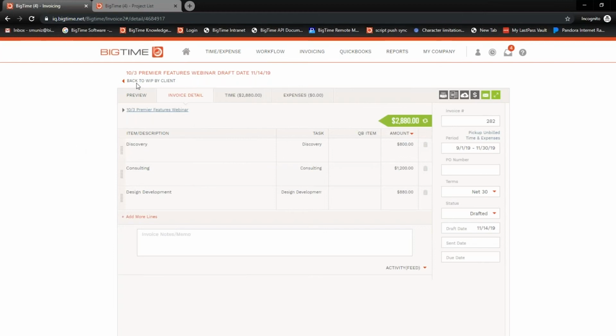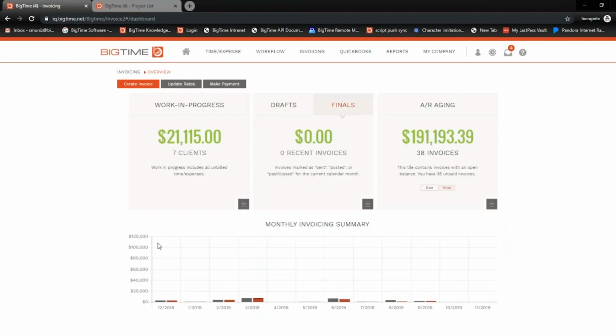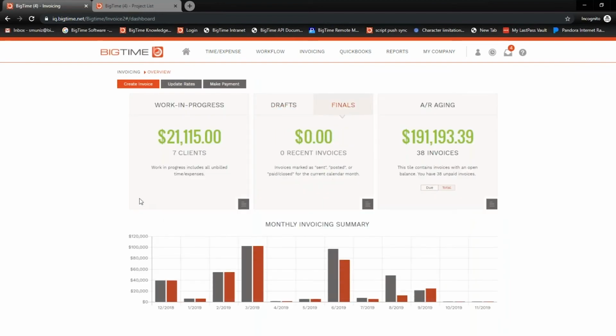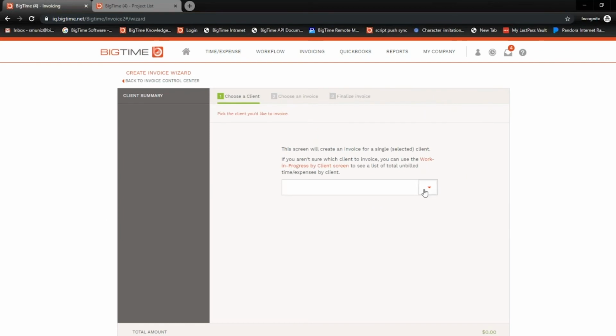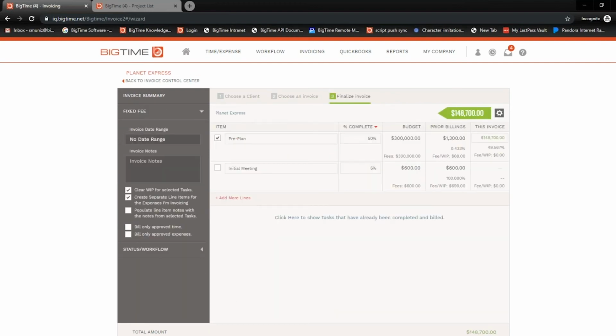So that is a T&M invoice. To create a fixed fee invoice, we can start by clicking Create Invoice up in the top left. And once again, we're back in the Invoicing Overview page. We can then choose one of our fixed fee customers and hit Next. There we'll choose fixed fee as our type of invoice or calculator.